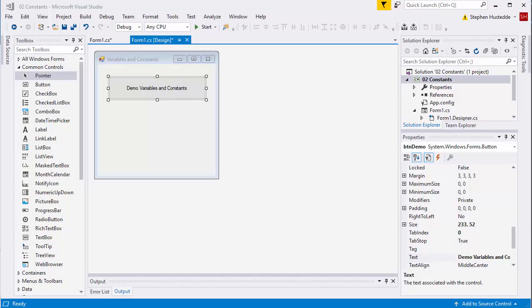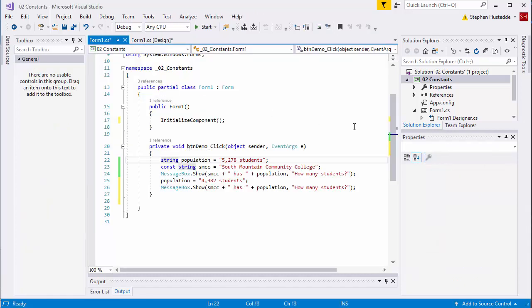In the last video, we discussed declaring variables and assigning values to those variables. I've created a little application here in Visual Studio C Sharp. It's a Windows form. It has one button called BTN Demo. I'm going to look at the code for that button.